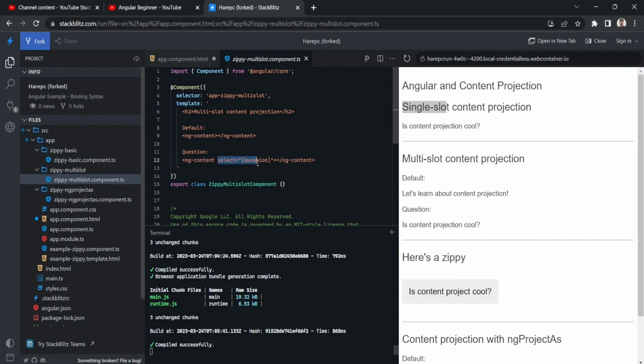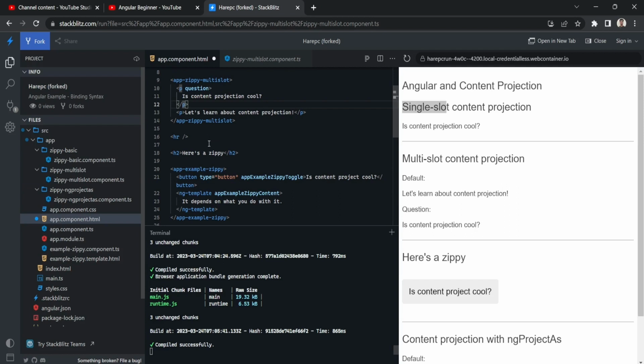Now the special thing I'm talking about is select, and I have provided this identifier, which was question. With this, I'm telling the template to get the projected content whose id is question and render it after this. So that's where I have flexibility, my component has the flexibility to decide how the order of rendering should be for whatever content is being received. So that was multi-slot content projection.